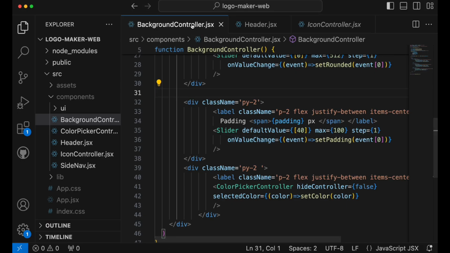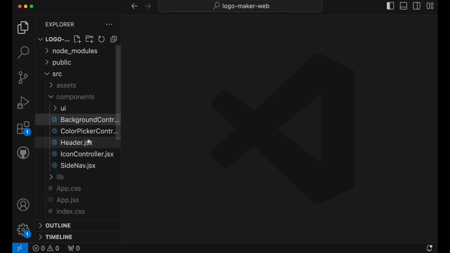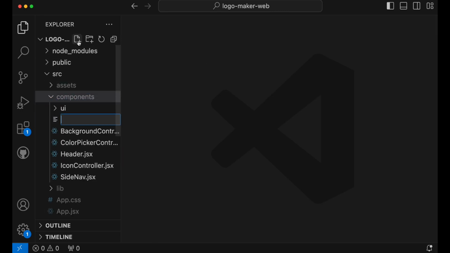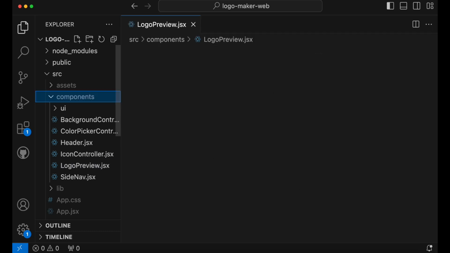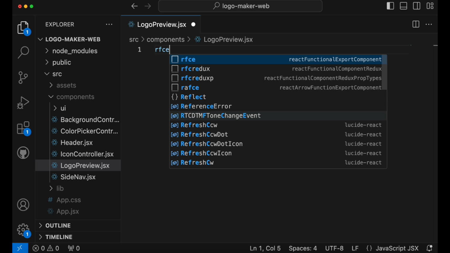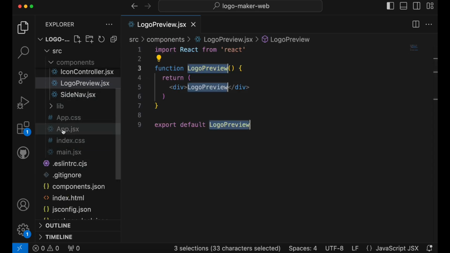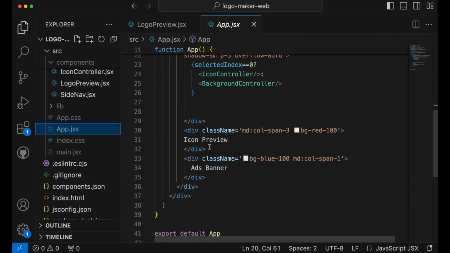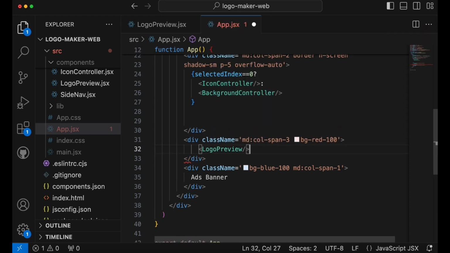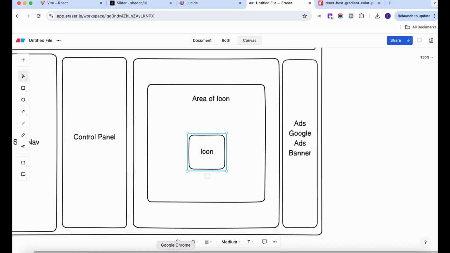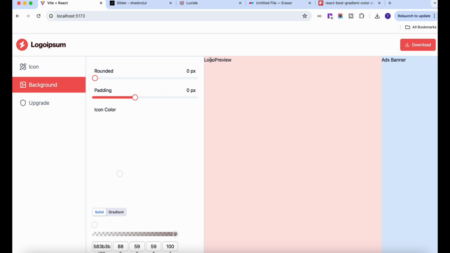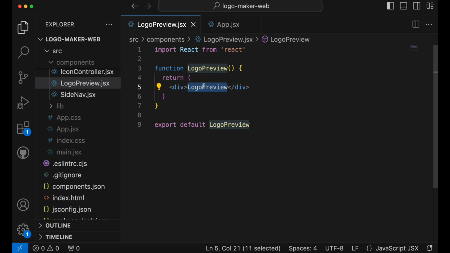So let's go back to our application. Let me close all of these tabs first, and inside the component folder I'm going to create a new file, and we can call it LogoPreview.jsx. Inside that one, let's add a default template and save it. Now this particular LogoPreview we need to add inside our App.jsx file under this div. So here we'll say LogoPreview and save it. Now if I go back to our application, here you will see the text LogoPreview. Okay, so let's go into the LogoPreview.